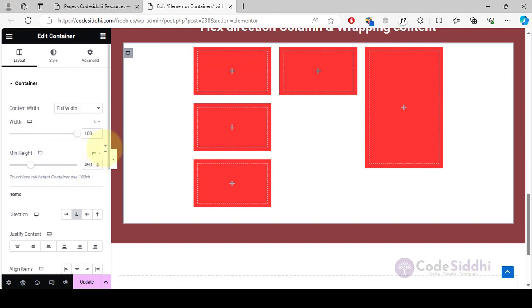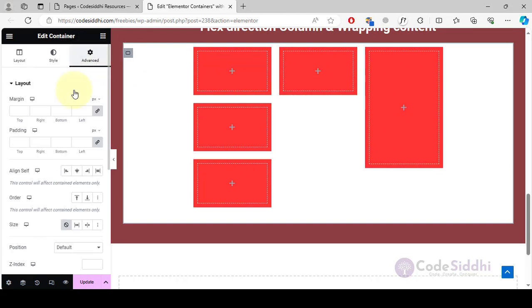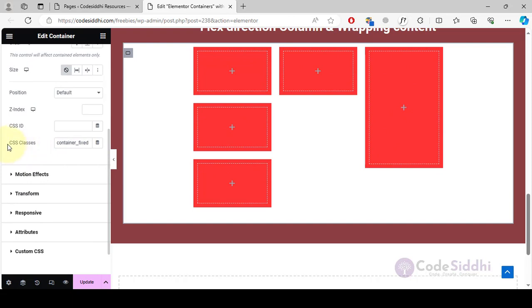But if we want to fix the height of this particular parent container, what you need to do is select this container, and a small line of code you will have to write. Go to the advanced tab, scroll down, and here in CSS class you can name anything, right? You can name anything, container fixed or fixed height container or my custom container, something like that. Even the word container is not needed. Whatever word you want, you can just name. Here what we are doing is creating a class and assigning it to this particular container.